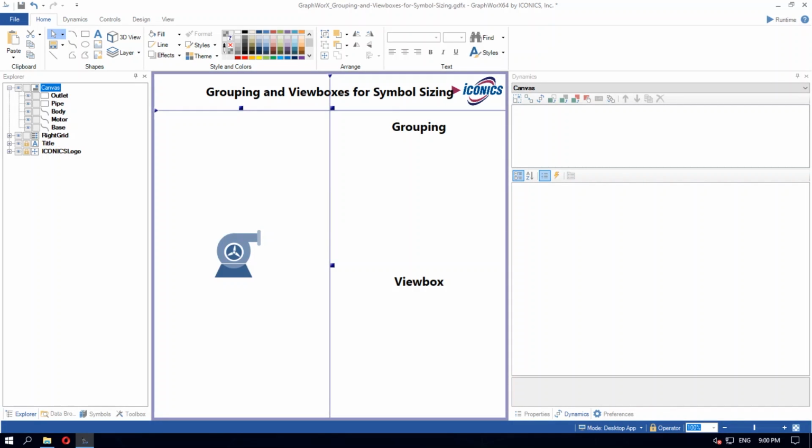In this video, we are going to discuss grouping objects and using viewboxes in GraphWorx. Grouping enables the user to manipulate individual vector objects as if they are one object. We can edit the order, location, orientation, and appearance of the grouped objects. A viewbox expands the functionality of the group and creates a container that automatically scales its contents to fit within the size of the viewbox.